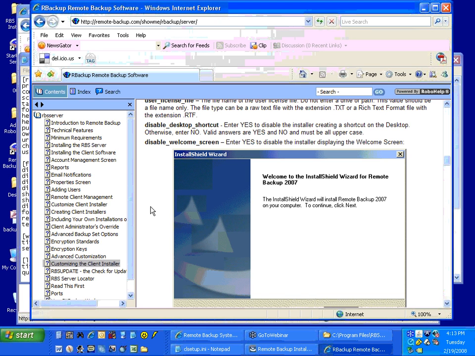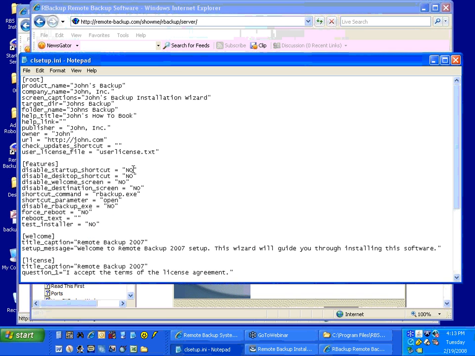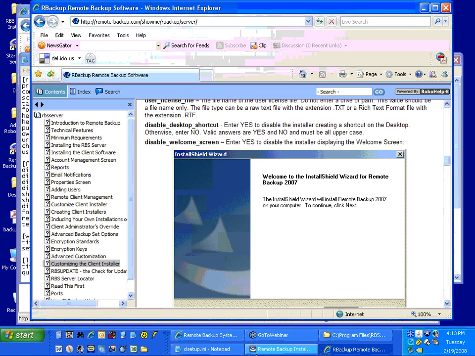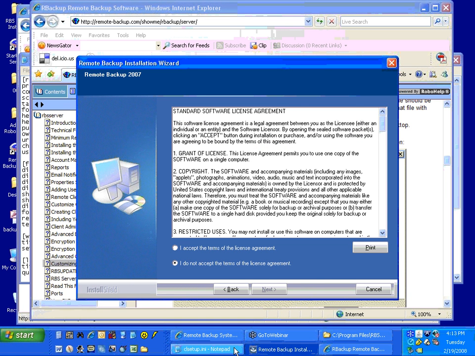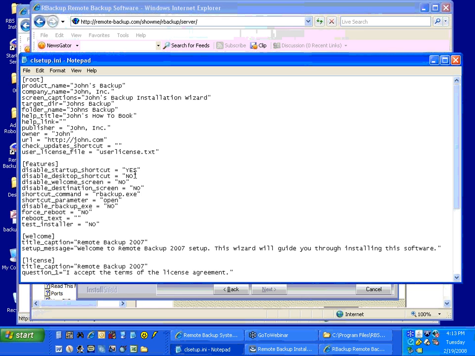Normally, the software installs a desktop shortcut. If you answer yes to disable desktop shortcut, this one, then it will not install that shortcut. Some people don't want to see that on the desktop. Let's see, that was a startup shortcut, wasn't it? Yeah, I think it was. Okay, that's the startup shortcut, sorry. And this is the desktop shortcut.